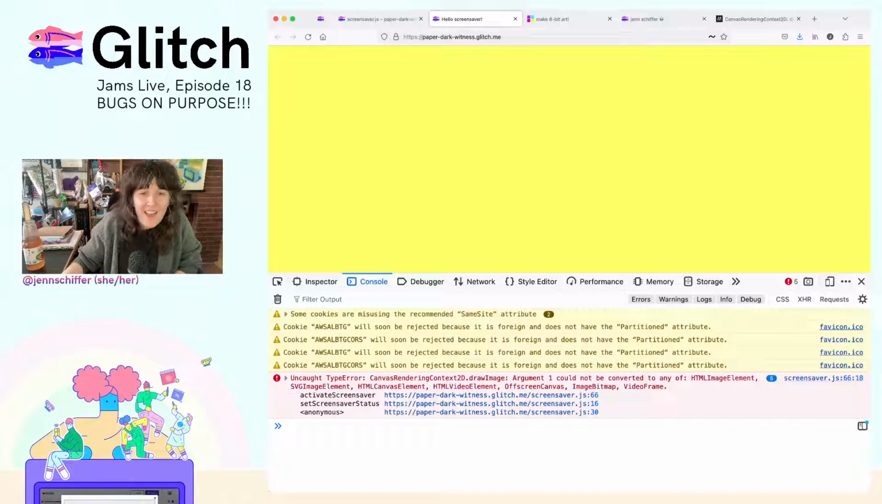Okay, we have an error. I'll cut type for one cannot be converted to image element, SVG element, blah, blah, blah, blah.